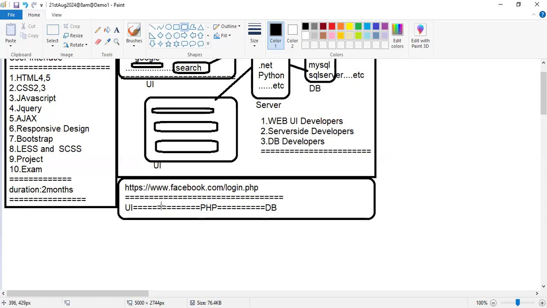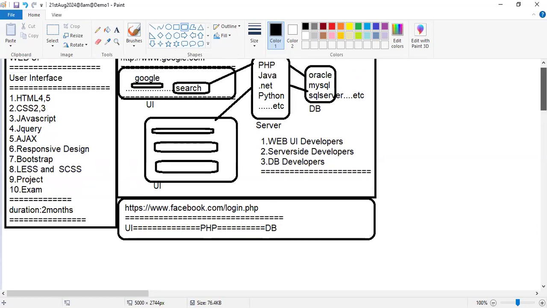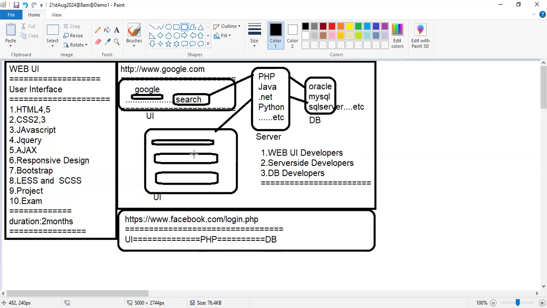Developers who know front-end programming are called front-end developers. Developers who know server-side programming are called server-side developers. Developers who know database programming are called database developers. So three teams of developers are working on one single application: front-end, server, and database. Our course is regarding only front-end programming. We are not going for any server-side programming. UI development is front-end development.